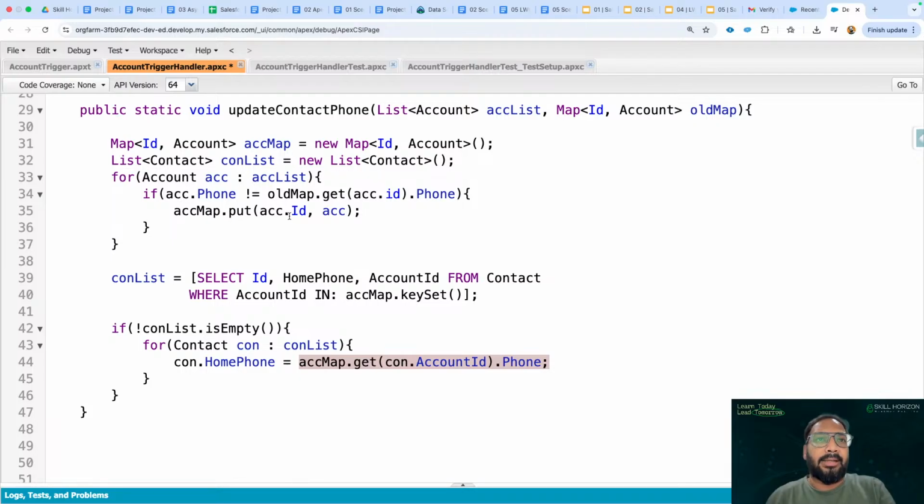First was collecting IDs and the whole account record together. Second, we applied this query with the help of map key set. And third is through map, from the map, we can do direct searching. We can search the values directly, and those values we are assigning into this home phone. Right? Now in this con list, all the data we are going to update.